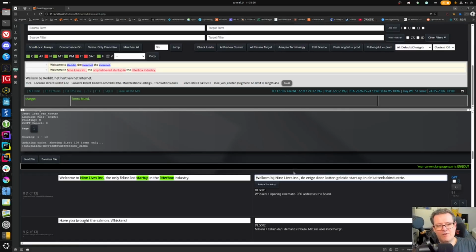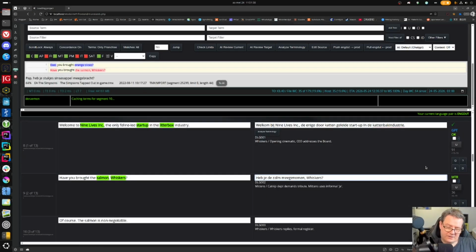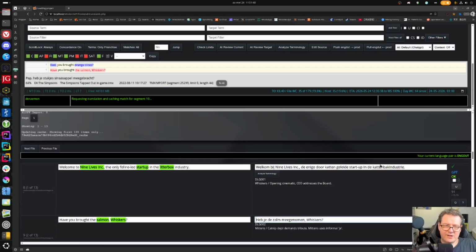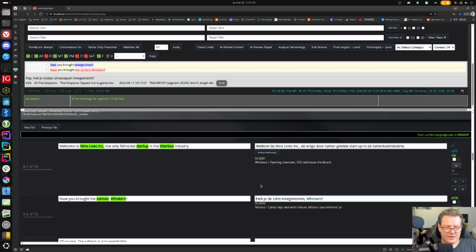There you go. Welkom bij 9 Lives, de enige door katten geleden startup. Nou, there's a nice hyphen in the middle of it. Control down. The word kattenbak industry triggers the spell check. Kattenbak industry, litterbox industry is not in my spelling dictionary. Not very surprising. Let's add it. There you go. Next sentence.